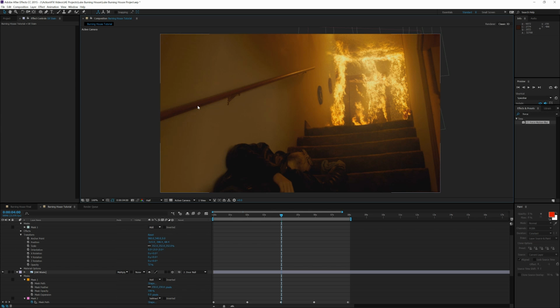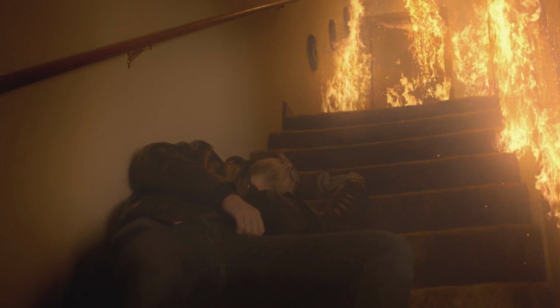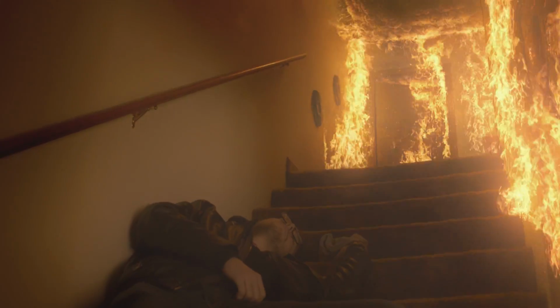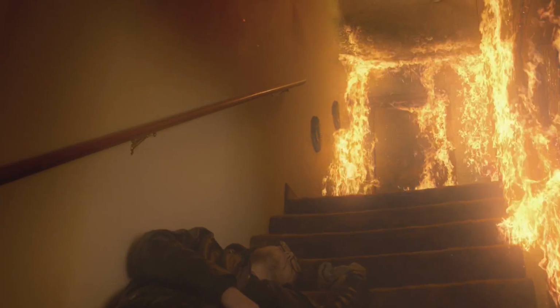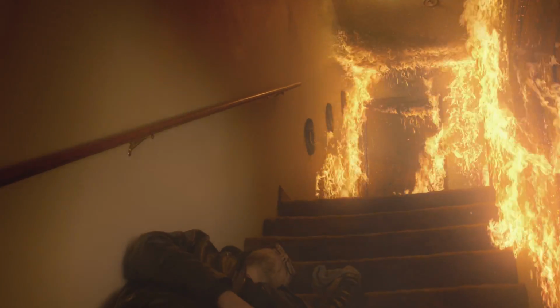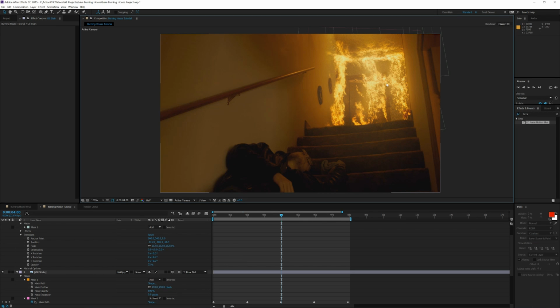And there you go. Obviously, there are a lot of little things you can still add to improve the shot, like adding a flicker, smoke, embers. But for this tutorial, my main goal was to show you how you can add the fires to your shot and make them fit in.